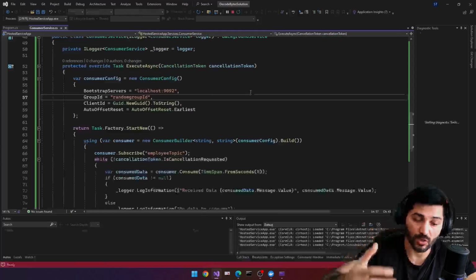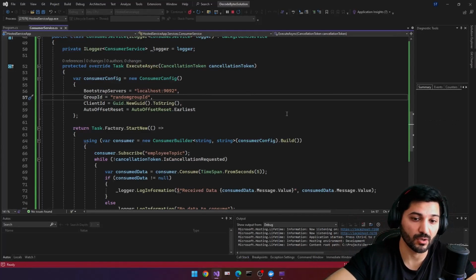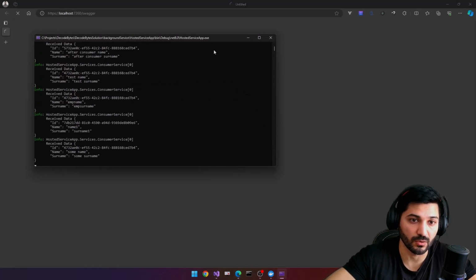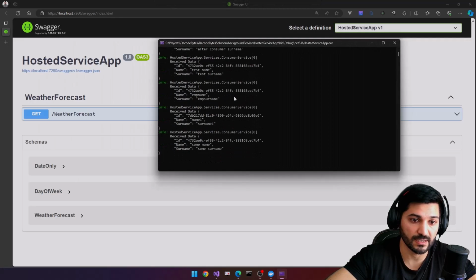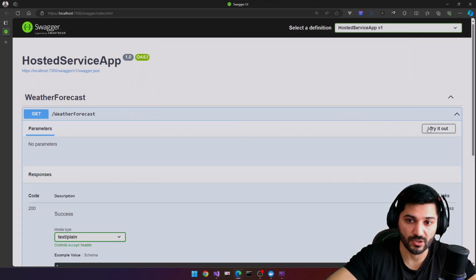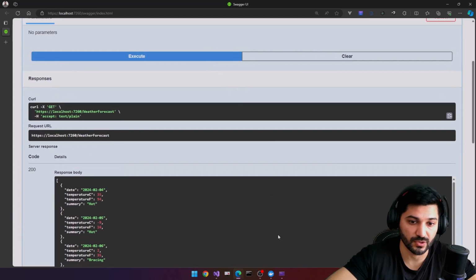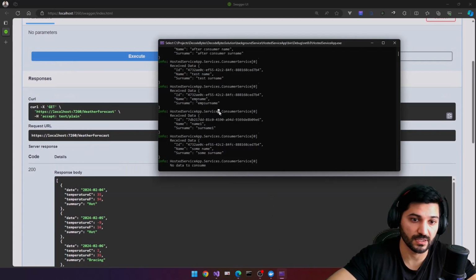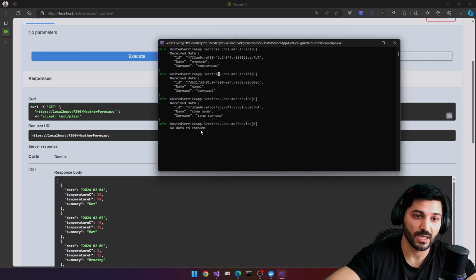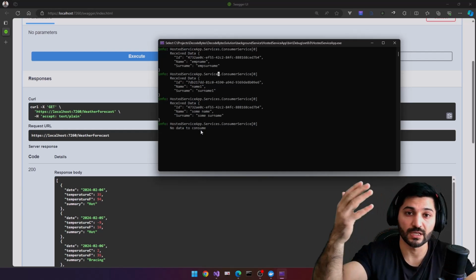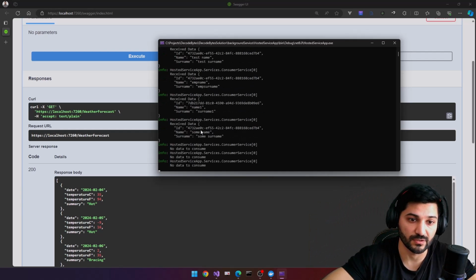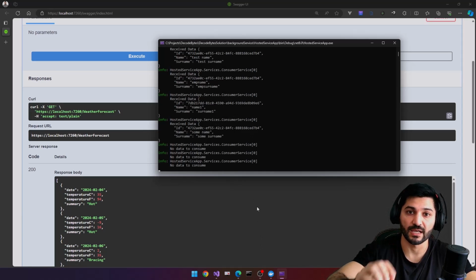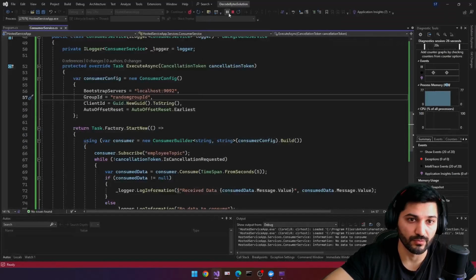This should run our application, and in the background we should see our logging mechanism. So you see the logging is working. Great. Let's just continue to check. And you see no data to consume. Everything is working. UI is working. Our background task is working. So you see no data to consume. That's how we are specifying our background service.